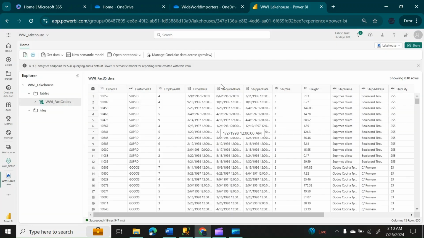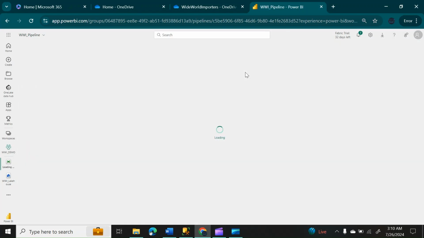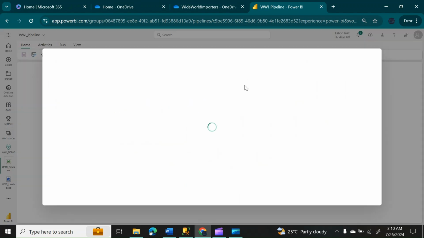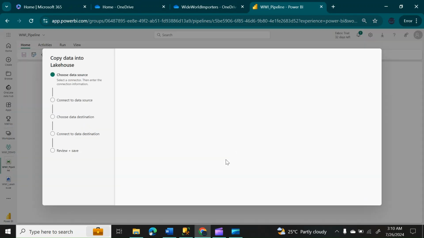So what is a pipeline? A pipeline is, let's say, a workflow. When you want to schedule something, you want to orchestrate something, like after this process, this next process should come in. So we use pipelines for different activities. Anyway, for simplicity, let's just proceed with what we want to achieve with our pipeline at the moment.